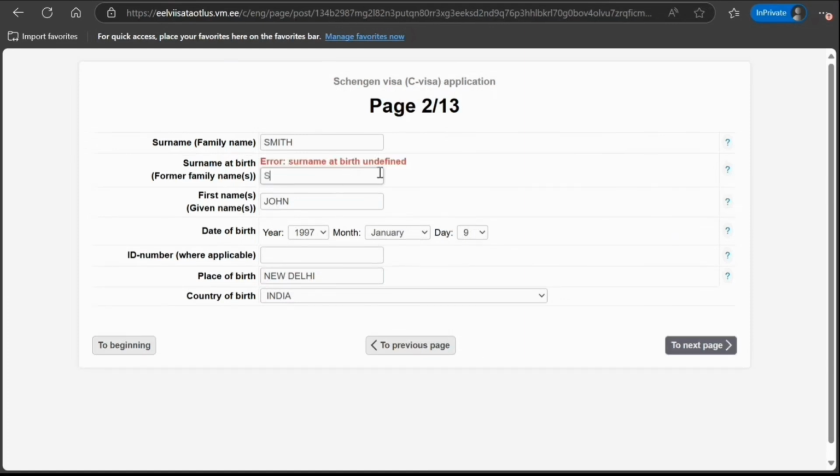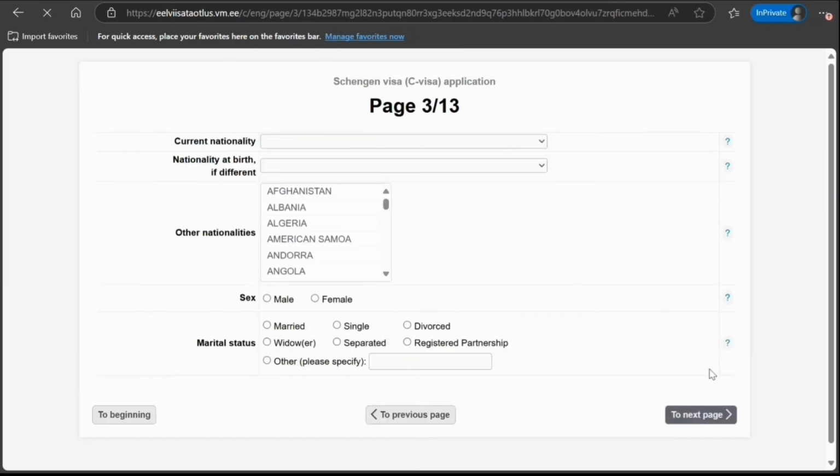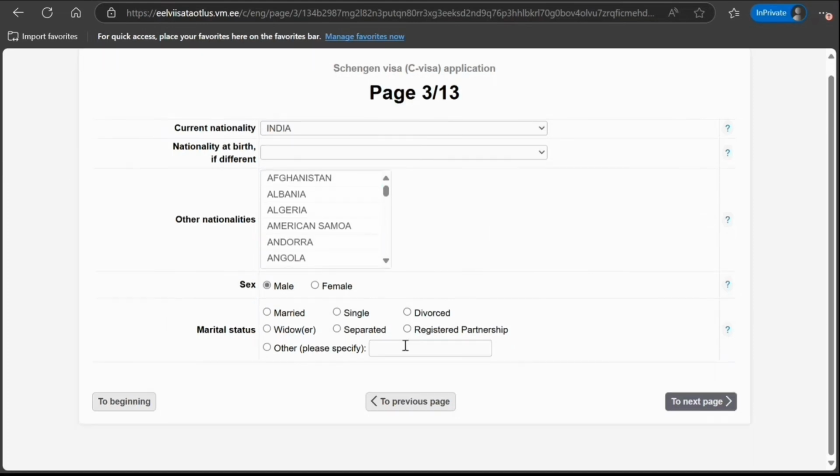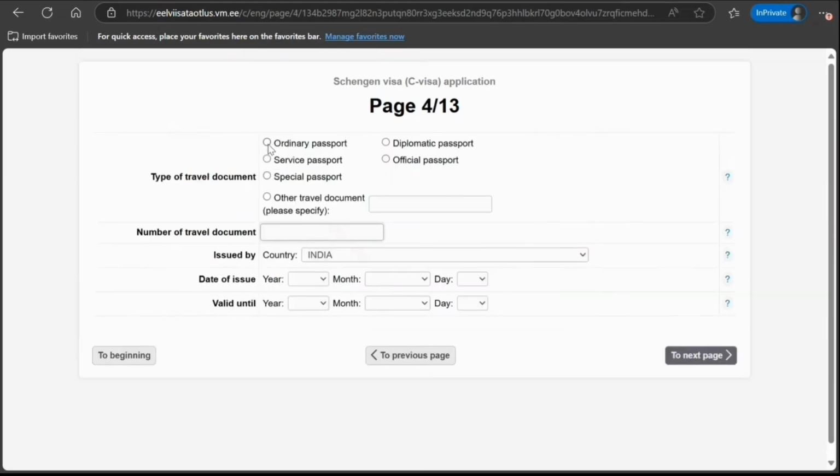Surname at birth, okay. So current nationality, nationality at birth if different. So I'll leave this in this case. Other nationality, India does not allow dual nationality. Civil status, marital status, you can say. I select single. Ordinary passport, most of people have that.